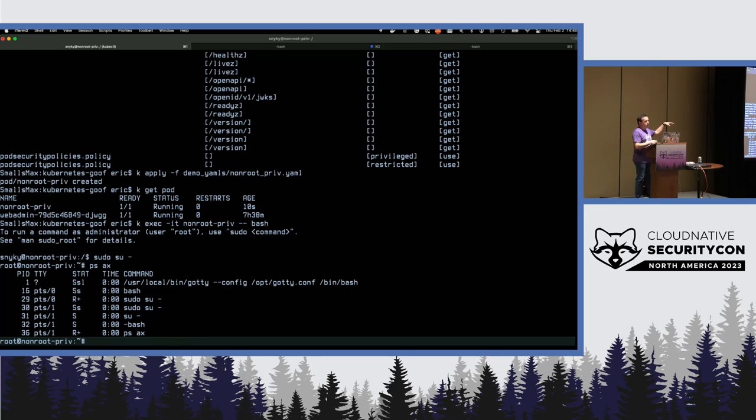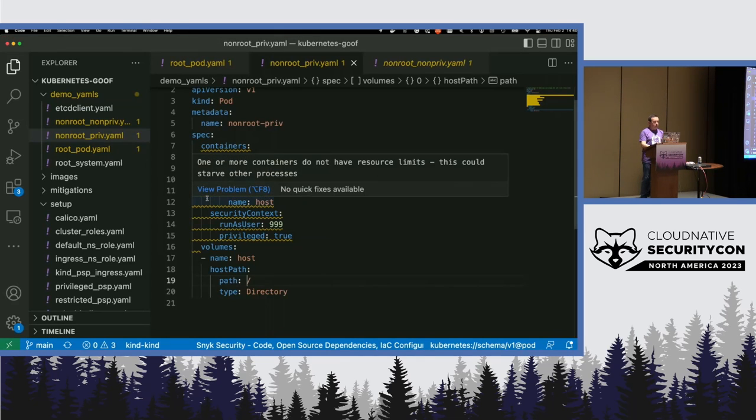Ignore the GoTTY. That's another hack I have in this sneaky image. I could actually be connecting through a web terminal GoTTY server. GoTTY is fun. But I'm just running PS here. Those are the processes running in this container.